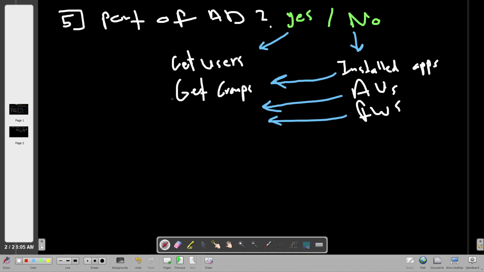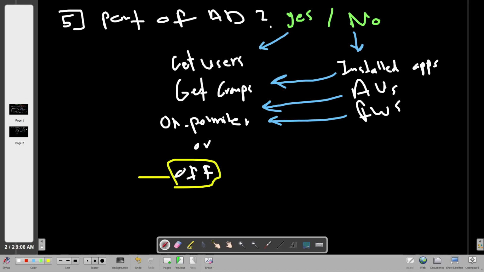machine is actually on perimeter or off perimeter. So on perimeter means that the machine is part of an Active Directory environment which is hosted in the company's perimeter. Okay, the organization perimeter. It's using the organization's hardware and software to host the Active Directory environment. Off perimeter means it is hosted on the cloud. So sometimes you get access to a machine, you exploit a machine which is part of a cloud network.